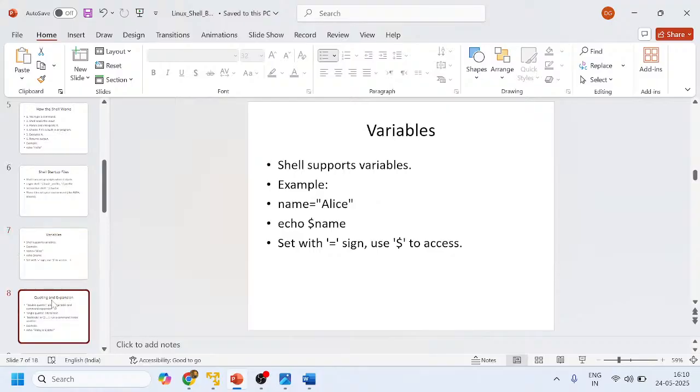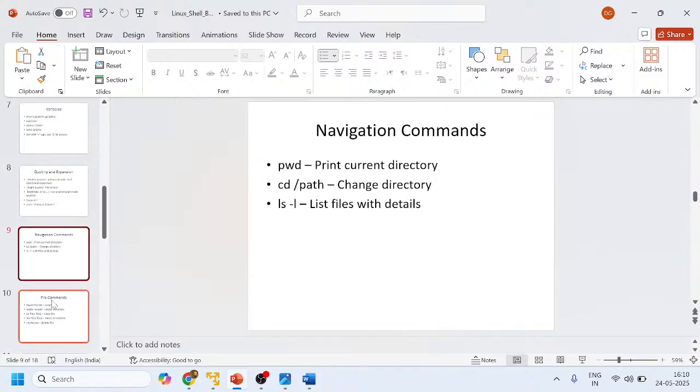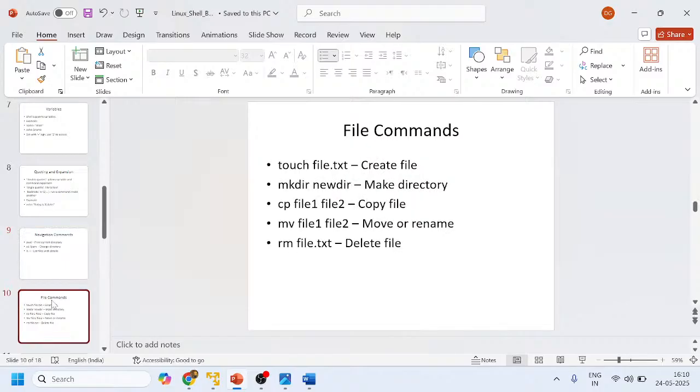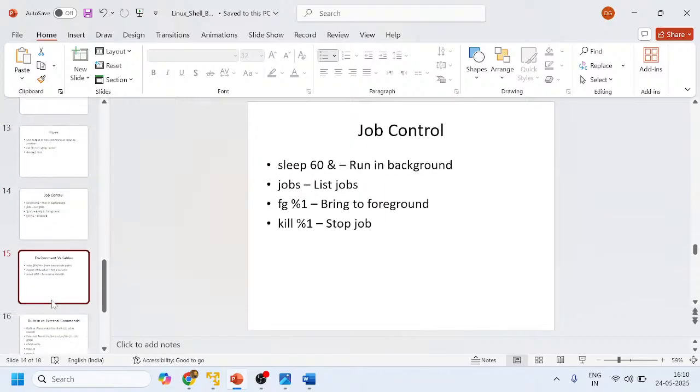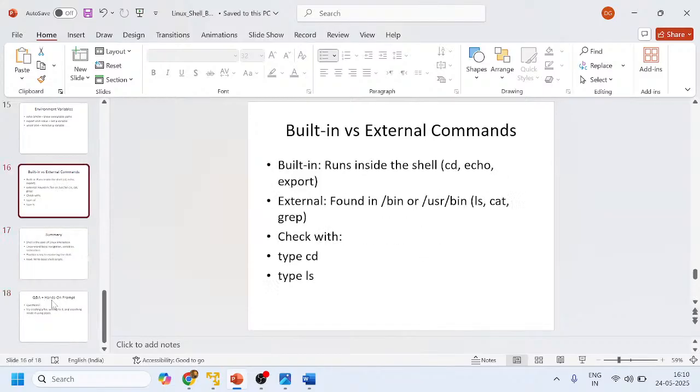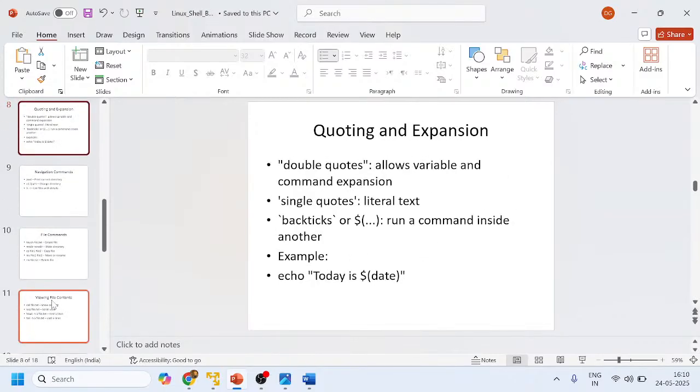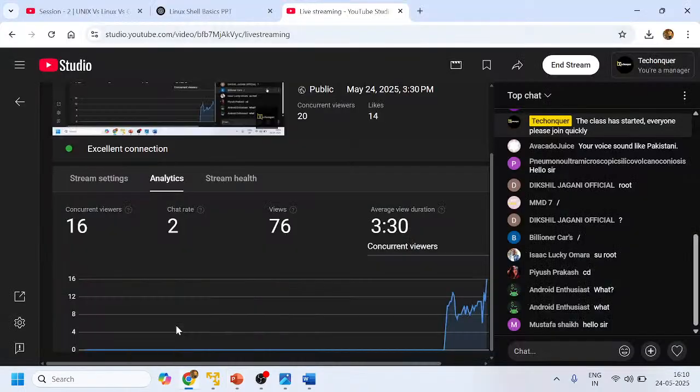Now let's talk more about basic commands. These are all the basic commands that I actually want to show you. We'll do this now. I hope you guys are getting it. Any question?